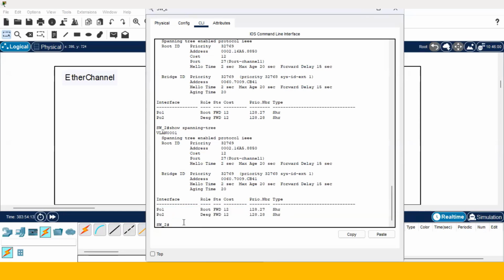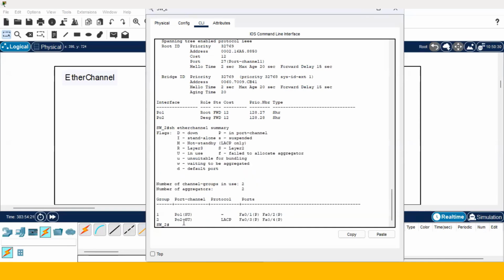If I perform show etherchannel summary on this one, you'll notice that it displays the 2 channels that exist on switch 2. One is called port channel 1, and it has FA0/1 and FA0/2 in it, and port channel 2 has FA0/3 and FA0/4 in it. It also says that port channel 2 is using LACP.